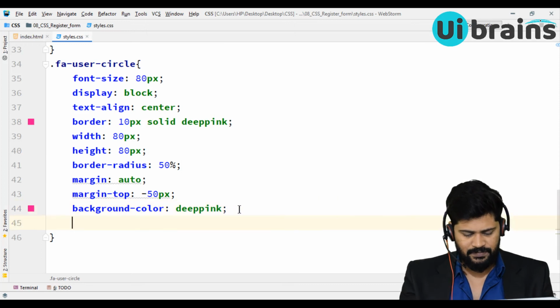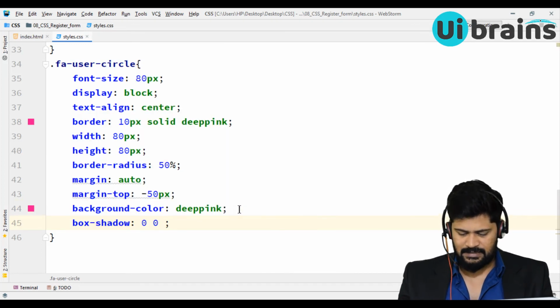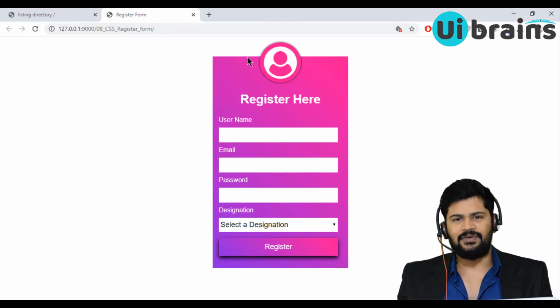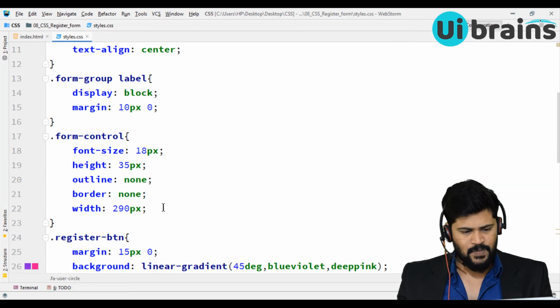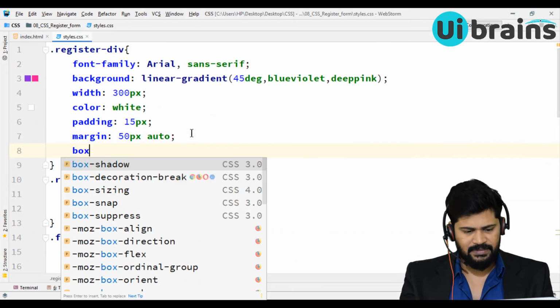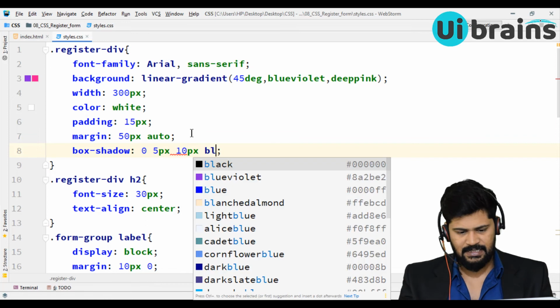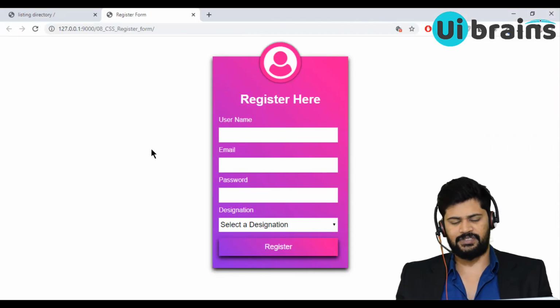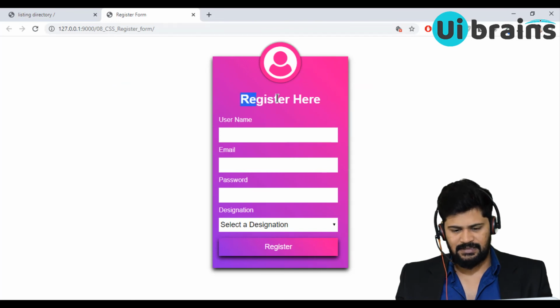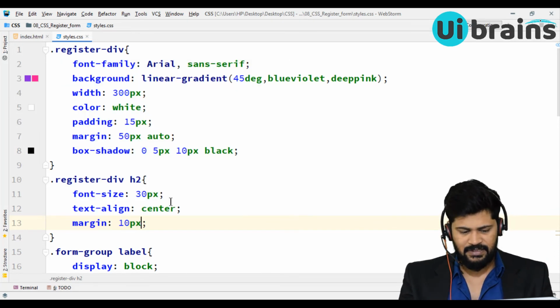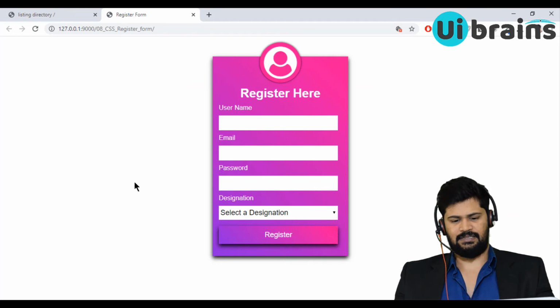And you can give some nice box shadow if you wish. I'll give some box shadow, 0 0 and just 5 pixels and black, so you get some box shadow. And you can also give some box shadow for this box. Box means here the register division. Let me give some box shadow, 0, 5 pixels, 5 pixels, 10 pixels, and black. You get some box shadow. That's fine. And for this H2 I have to reduce the gap. That's the margin of H2. I can give the margin some 10 pixels only. Yes, it reduces the margin.